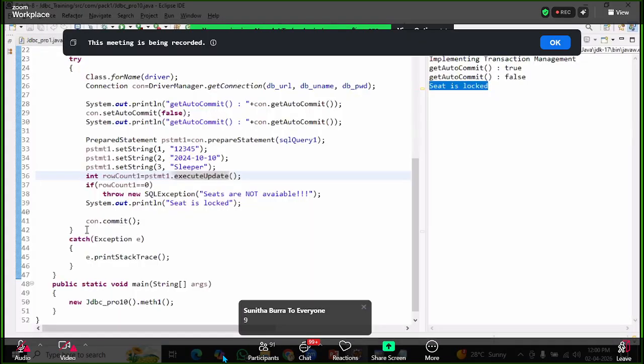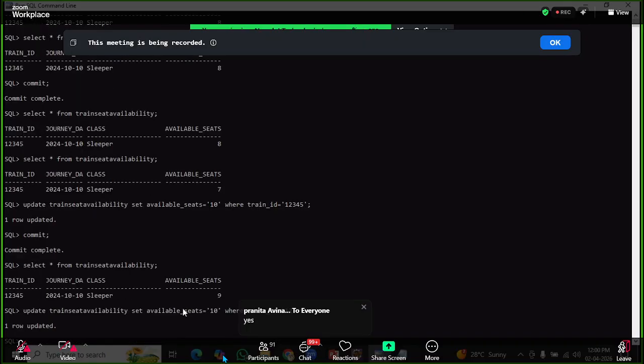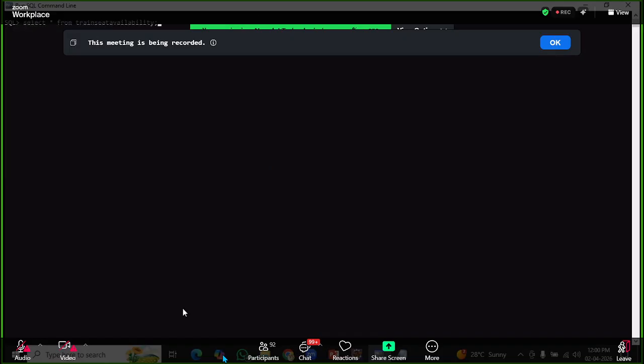Why? Because we are committing the transaction in the Java program. Am I clear with this? So I'll show this later, not required. Let me set it again to 10. One row updated, commit. Let me go with clear screen. Now select star from the table. This is the same again. Up to now, is it clear for everyone?